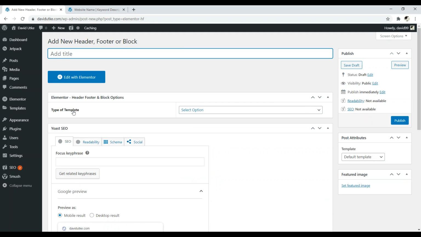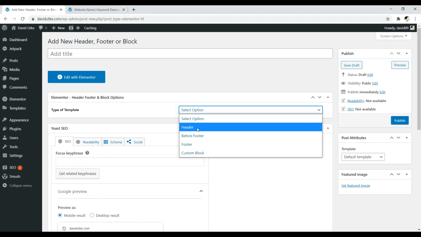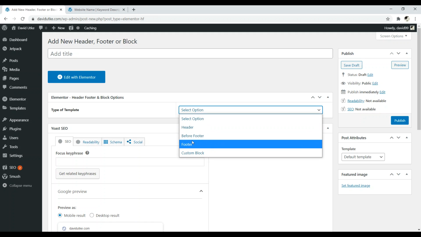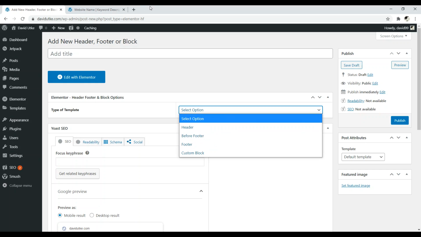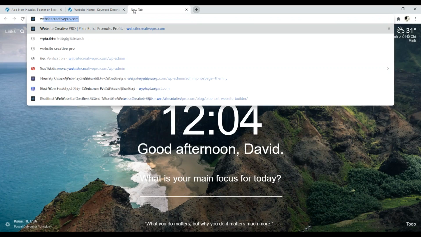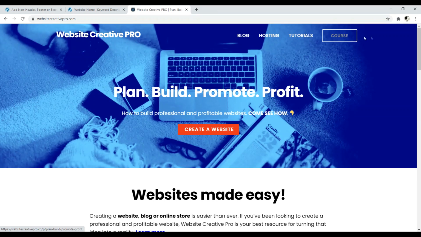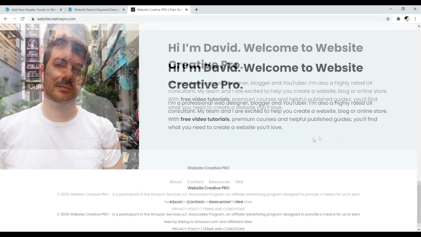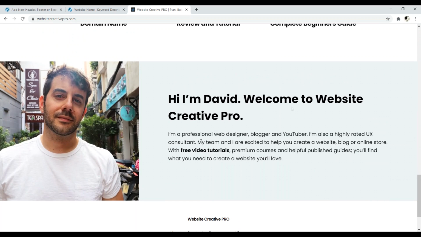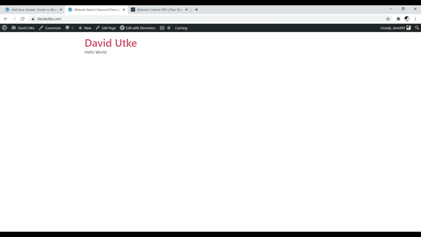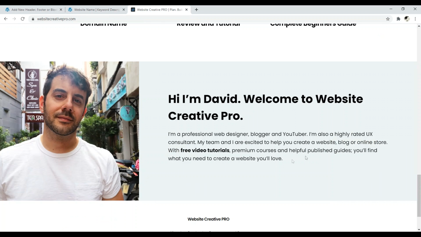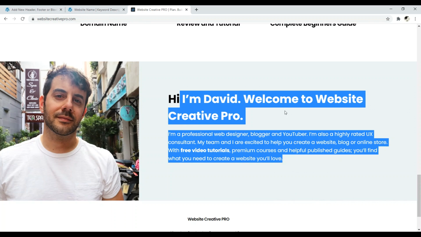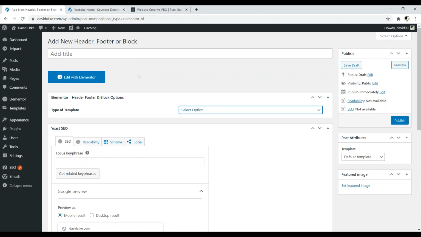So we can select the type of template that we're creating. So we have header, before the header, footer, custom block. Okay, so like what do they mean like before the footer? So let me just open this up right here. Before the footer, it would mean this section right at the top here. Now the reason why you would want to edit like before the footer is because sometimes you'd want like a message like this, or you want to have an email opt-in form, whatever. That's kind of like that section that you'd use there.